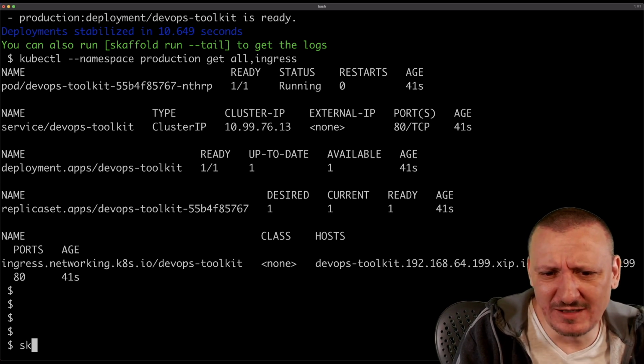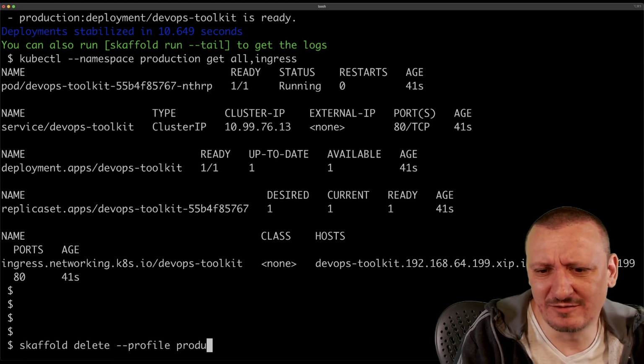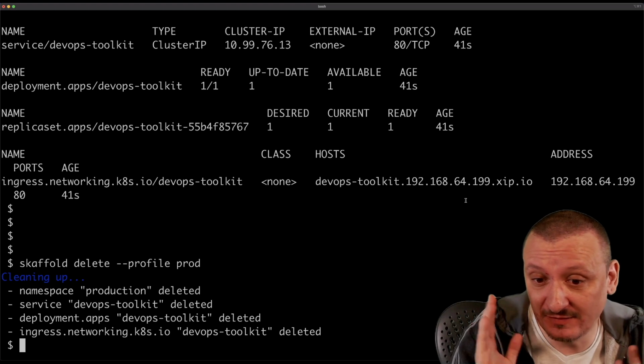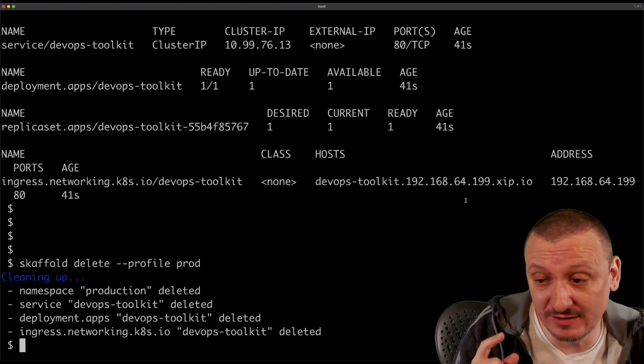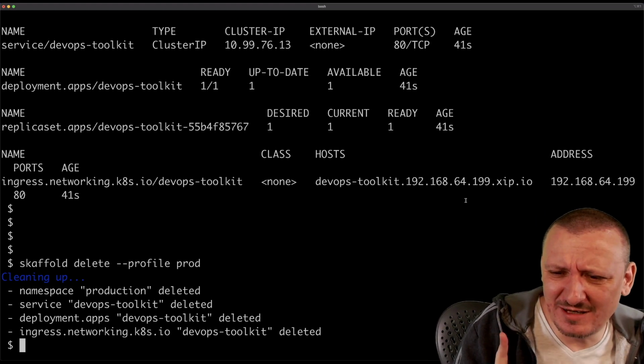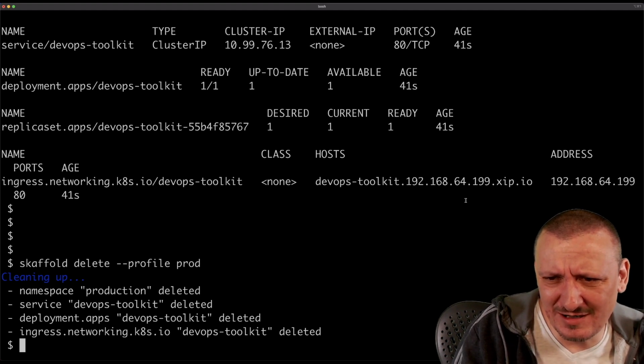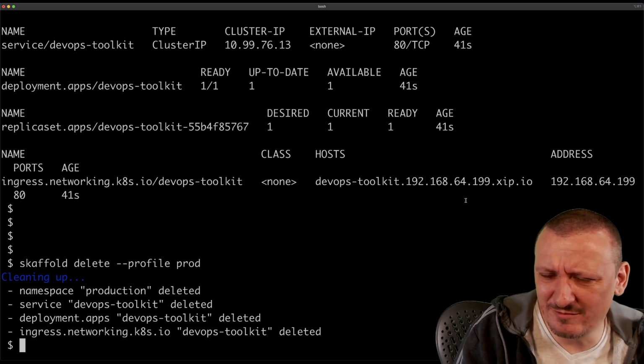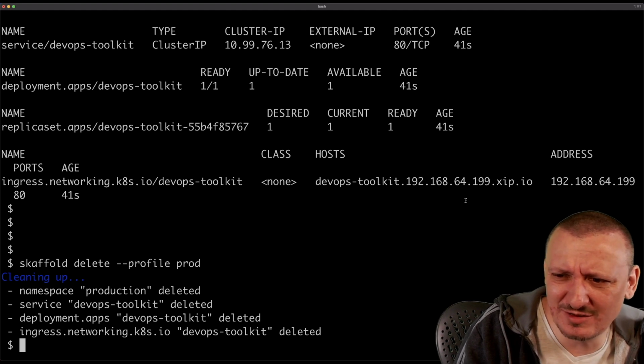What else can we do? We can also delete: skaffold delete --profile prod. And it's gone. It deleted whatever it needed to delete from production. But I could say, you know what? I would like to continue building using Skaffold in production, but none of the deployment methods suit my needs in production. Using Kustomize or kubectl might be good locally, it might be good in preview environments, but for production I might want to use something else.